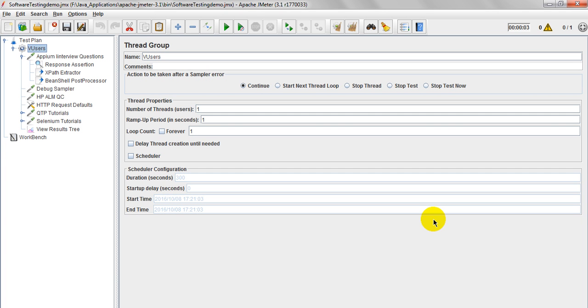Hi, welcome to JMeter tutorial. Today you are going to learn XPath extractor.